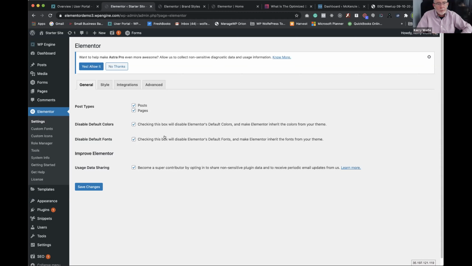Between templates and headers and footers and 404 pages and all that sort of stuff, I'm not sure what you can't do with Elementor. I haven't run up on anything yet, except some custom functionality, of course.